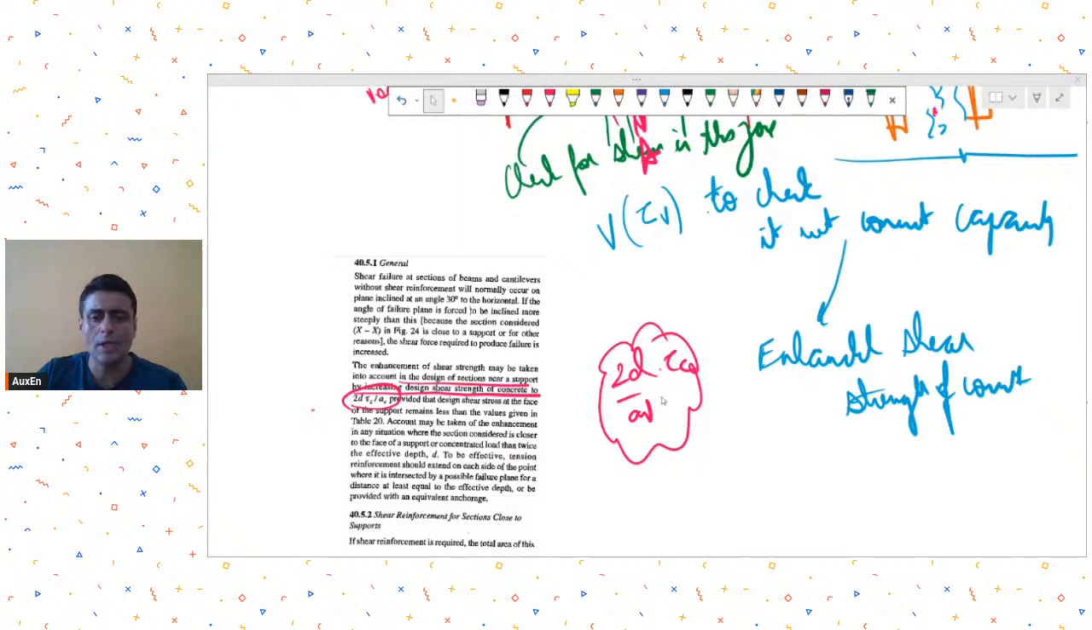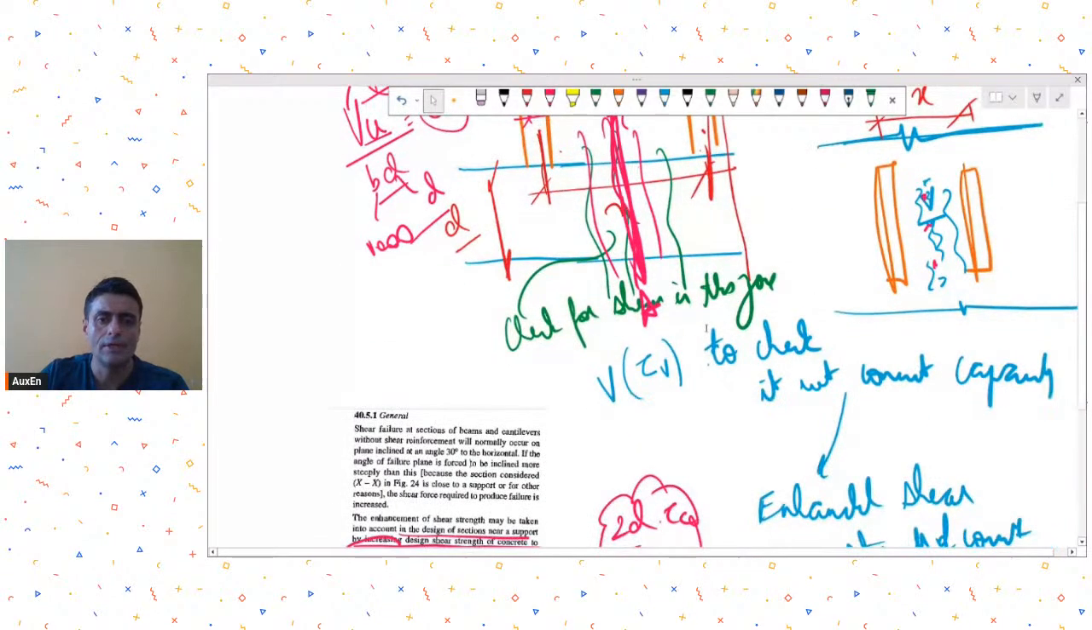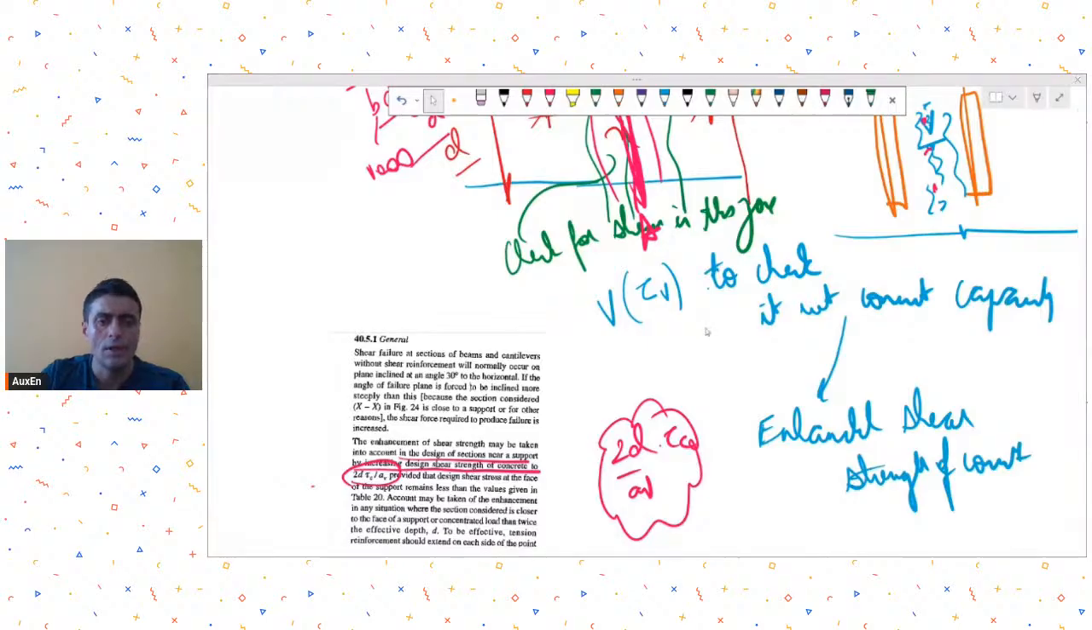So this is how you can do such a check, especially in these types of situations where your walls or columns are quite close to each other, falling within the D distance zone. Got it? Okay. So this was the query that was asked.